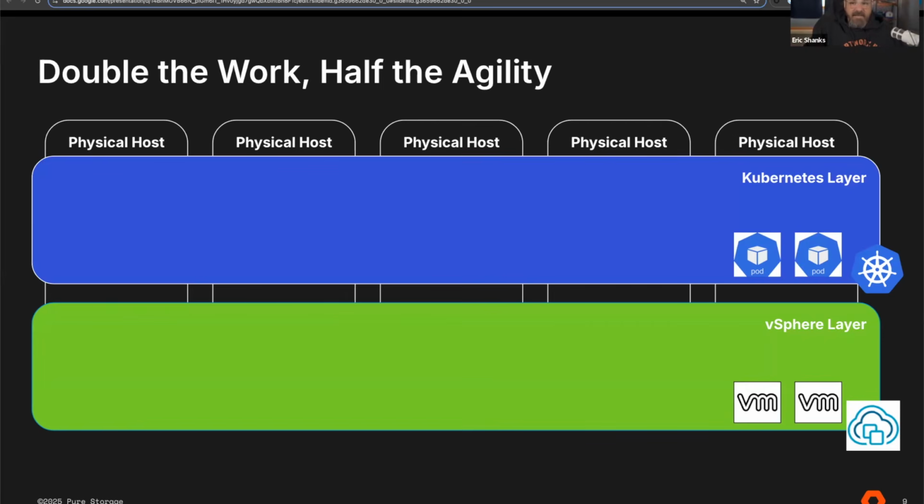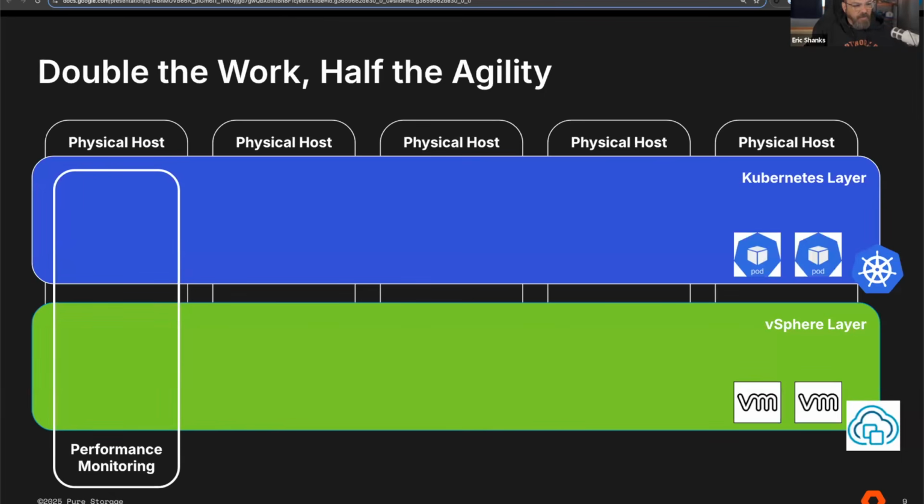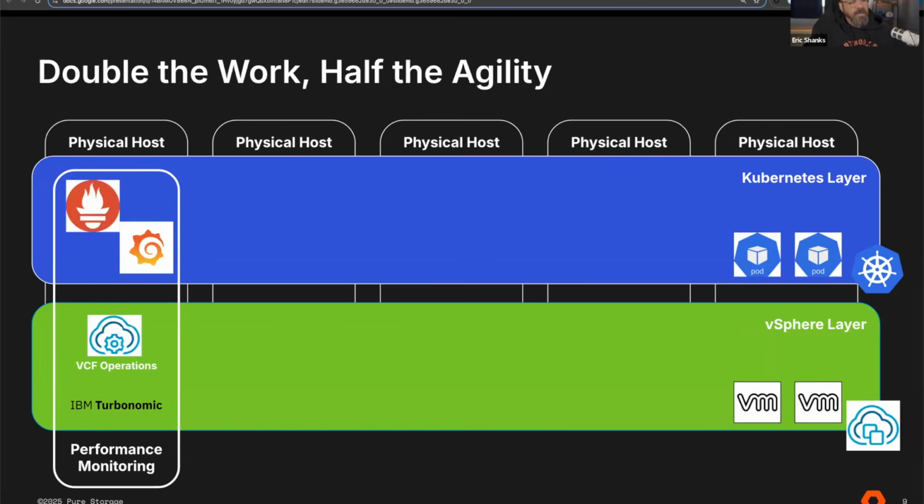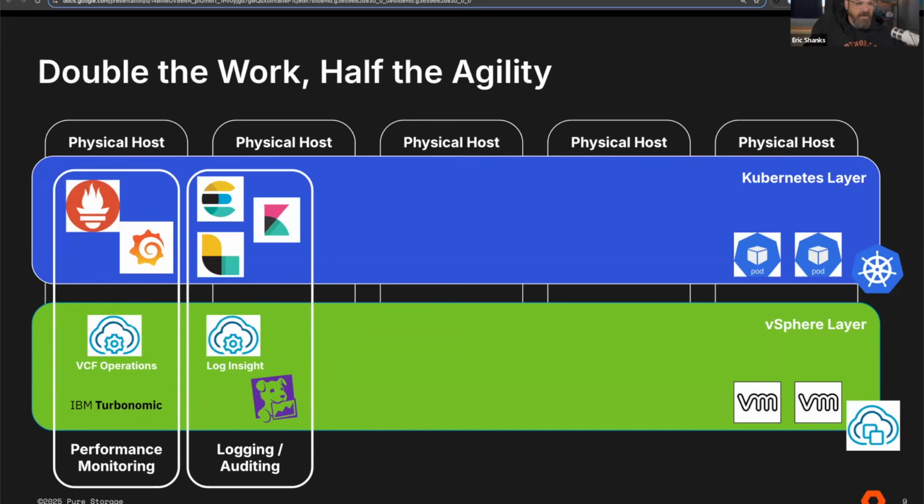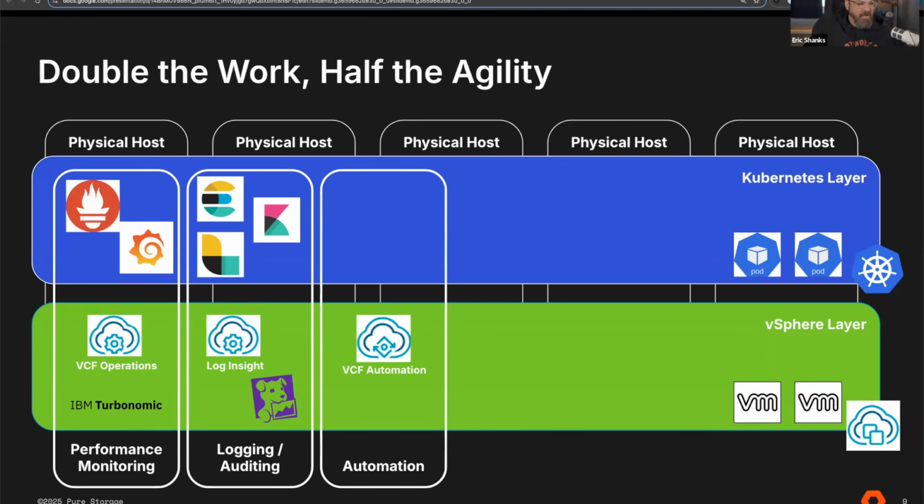And each of these stacks, again, is going to increase our complexity because we have to have options. What do I do for performance monitoring? In vSphere, I'm probably using VCF Operations or IBM Turbonomic or something like that to monitor it. In Kubernetes, I'm probably using Prometheus and Grafana. If I look at logging and auditing, I'm looking at something like Log Insight or Datadog for the vSphere layer. But in Kubernetes, I'm probably using some sort of an ELK stack. For automation, I might be using VCF Automation or vRealize Automation. I might be using Argo CD or some sort of GitOps solution, maybe Flux.